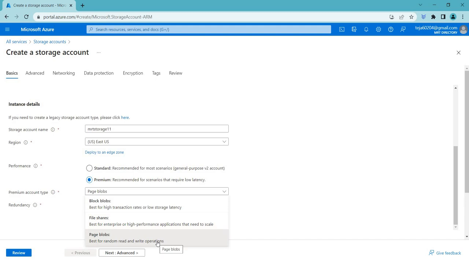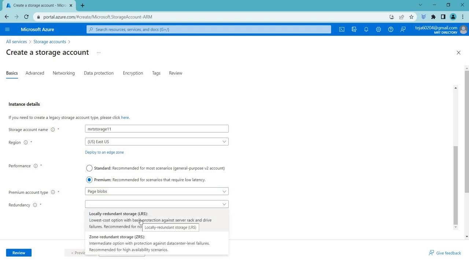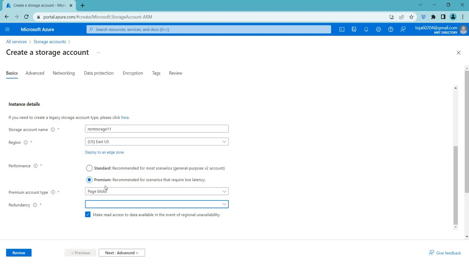Coming to the third one, which is page blobs. These are used for storing virtual hard disk files for virtual machines running in Azure. They are optimized for random read and write operations and are ideal for scenarios like persistent storage of VMs or storing database files that require low latency access. So that comes under the premium account, and these are the examples of this. For redundancy, we have LRS and ZRS, which we'll be discussing in just a second. So these are the options if you select premium.